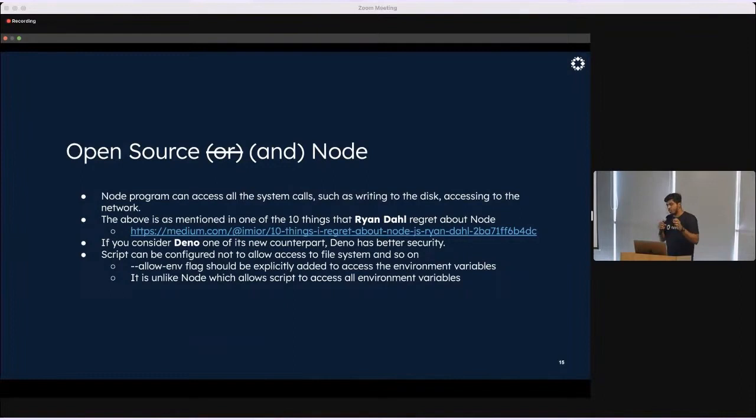It's not a problem that is specific to open source, right? If you compare Deno, which is one of the counterparts for Node, Ryan, who built Node, only built Deno now. And one of the 10 things he regrets about Node.js is that it's not secure. Why is he saying it's not secure? You can just directly go and get all the environment variables. You can try to make changes to your file system, write a file, delete a file, read a file, do xyz, whatever you want, right?